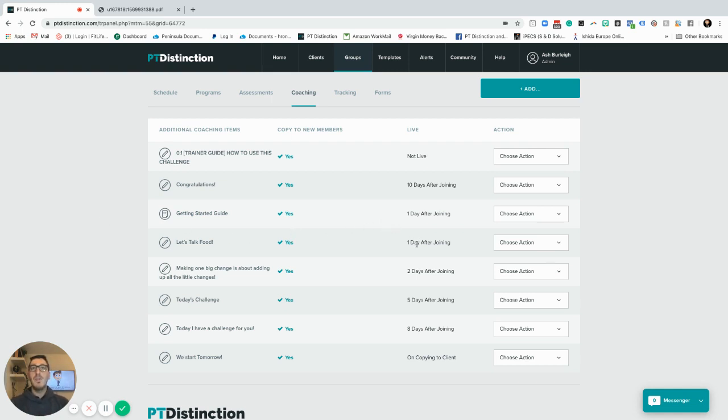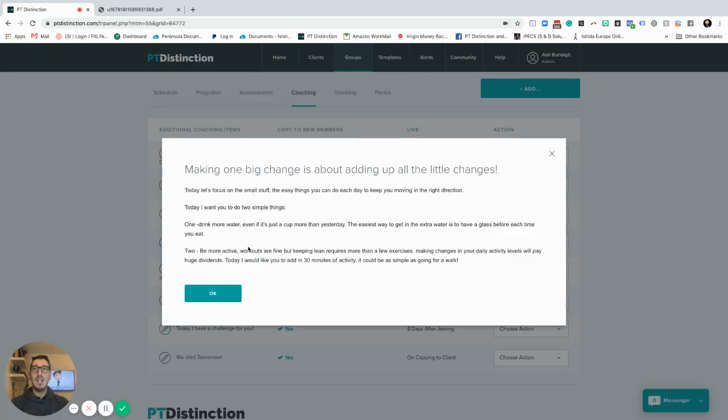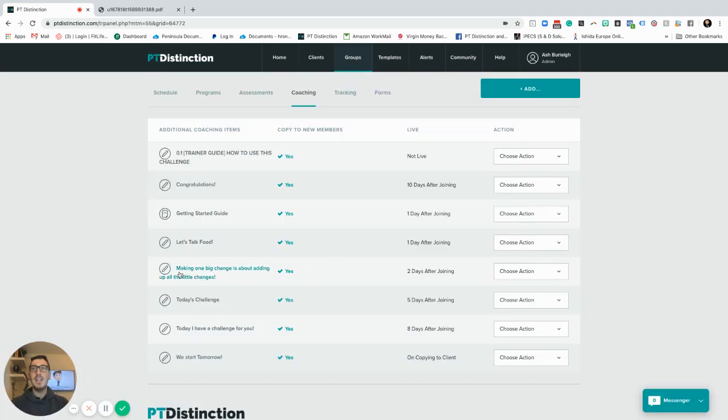After day one, we move on to the next day, which is going to be day 2, which talks about making one big change. All we're doing here is talking about drinking a little bit more water each day and being a little bit more active each day, and keeping it nice and simple. Again, if you want to edit any of these, just hit the drop down menu and click edit content.